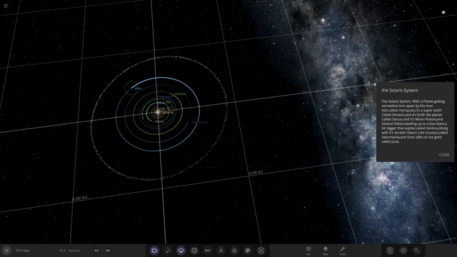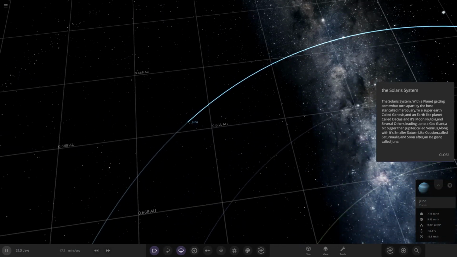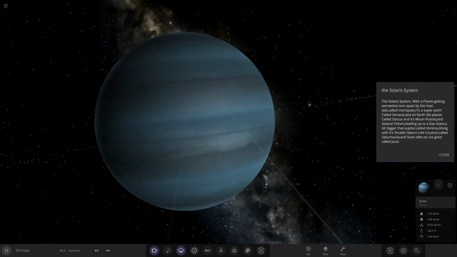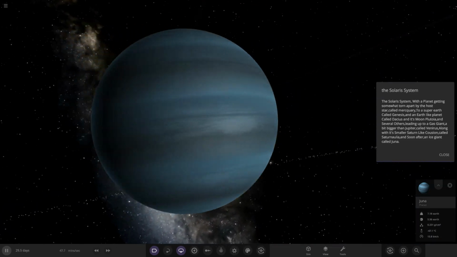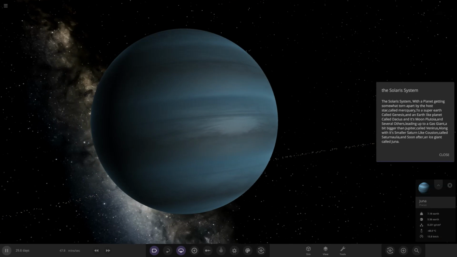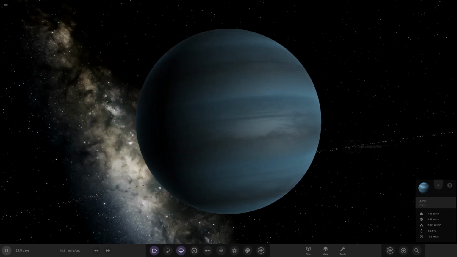And then next up, we have got Juna at the end of the system. So, this is the ice giant. Looks like it has more bands than the previous two, but it's also just got a nice mix of blues and greys in there. It's quite a nice looking design, actually. I like it. I rate it. So, yeah, looking good. Okay, so now we can close the description there.